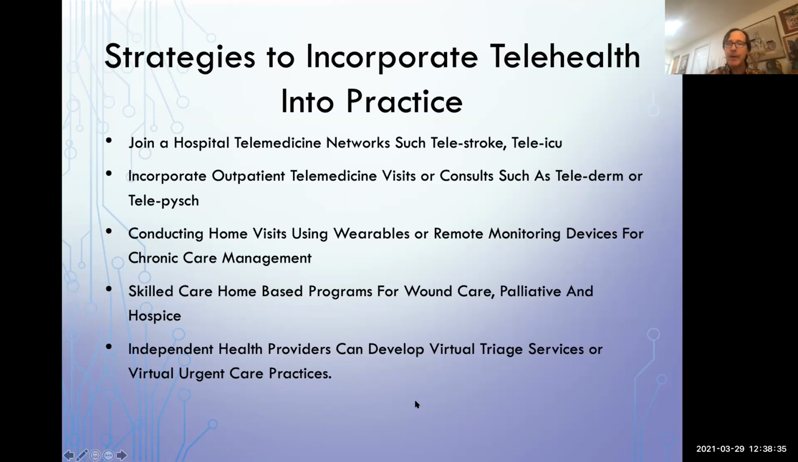And you think wound care, I mean, what could you do with wound care? It's a wound. You have to change the bandage, and there's more to it than that. You need to be able to monitor that wound and see whether it's progressively getting worse or better, or how that patient is looking. That all filters into it. So that telehealth component is an important piece. Independent health providers can develop virtual triage services, if you will.